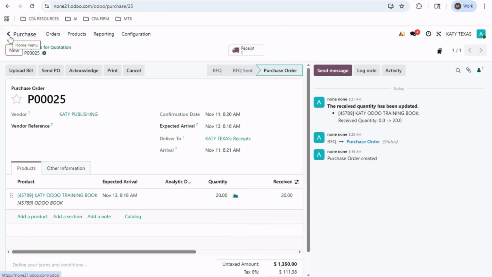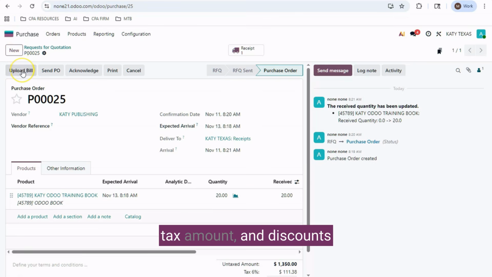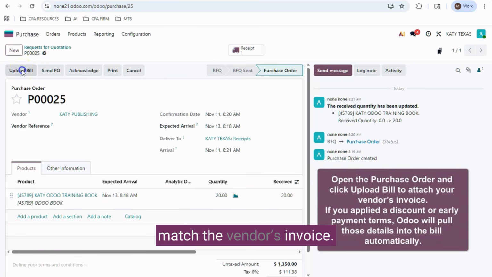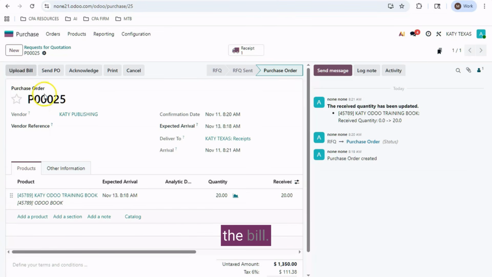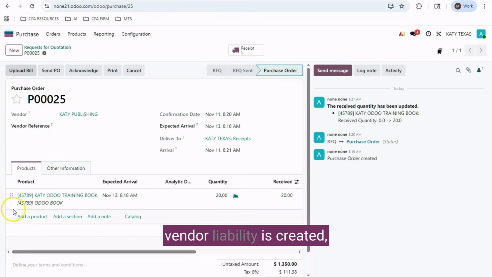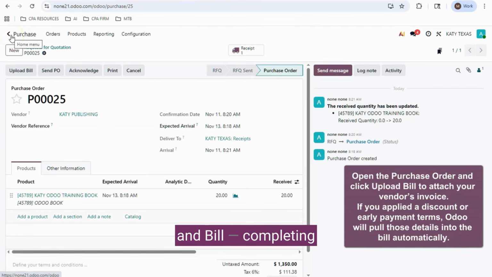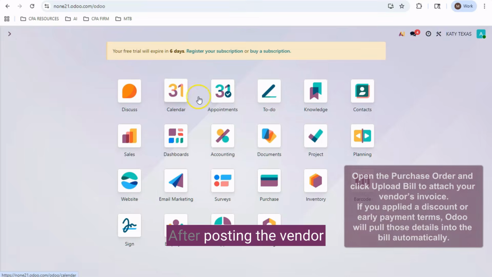Review the bill carefully. Check that the totals, tax amount, and discounts match the vendor's invoice. When everything looks correct, click Confirm to post the bill. At this point, the vendor liability is created, and Odoo automatically links the purchase order, receipt, and bill, completing your three-way match.